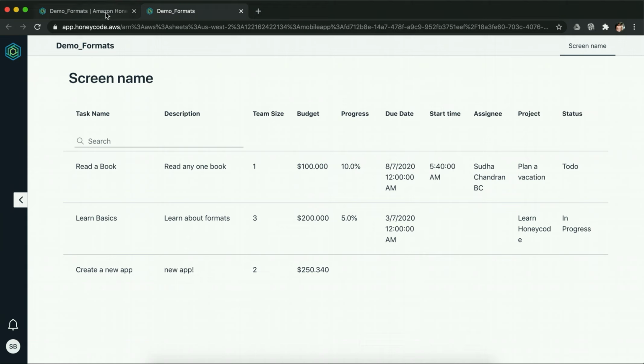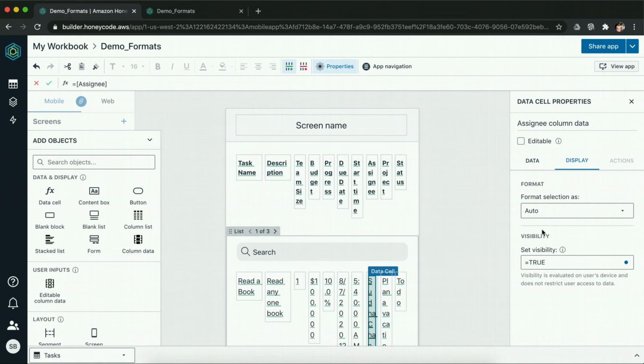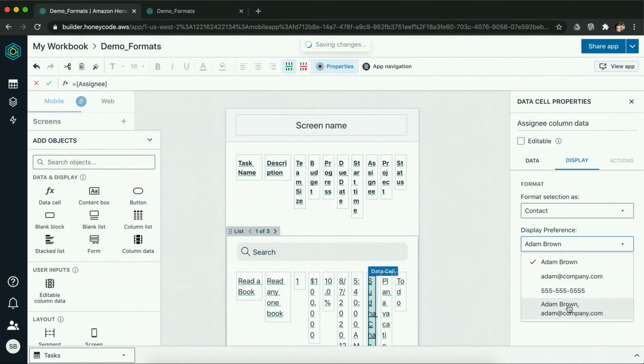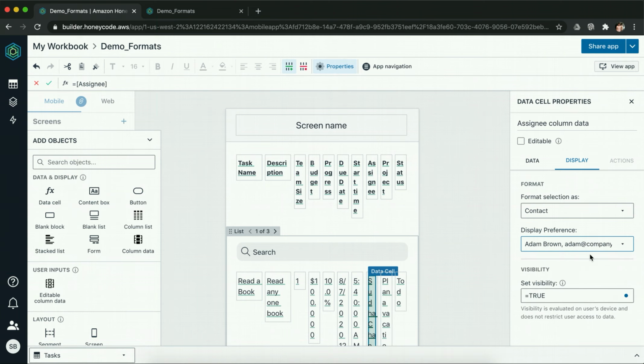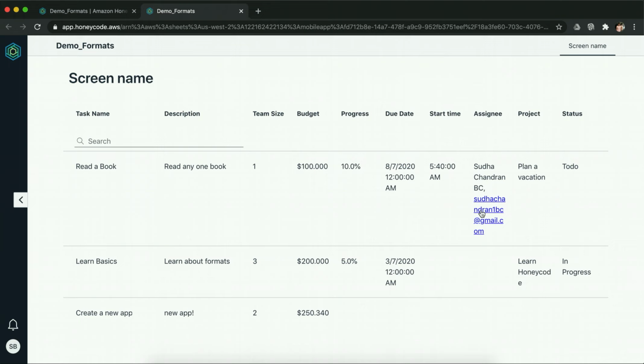For the assignee, right now it is showing the full name. I can change it to a different display preference. Right now I have selected name and email ID also. So let me refresh the page. Yeah, it is showing the email ID as well, and the project will show the project name here, and status shows to do and in progress.